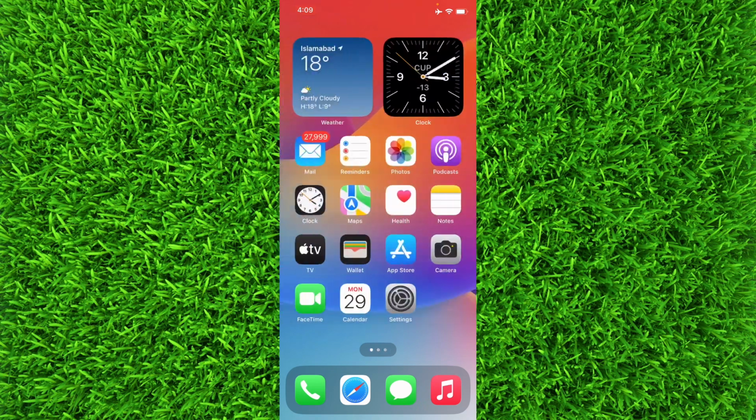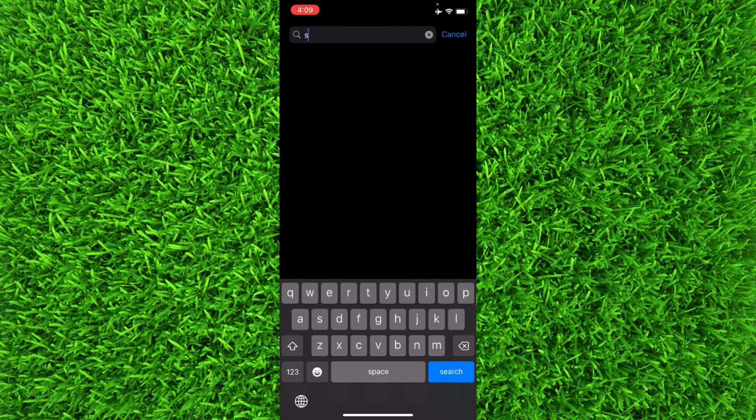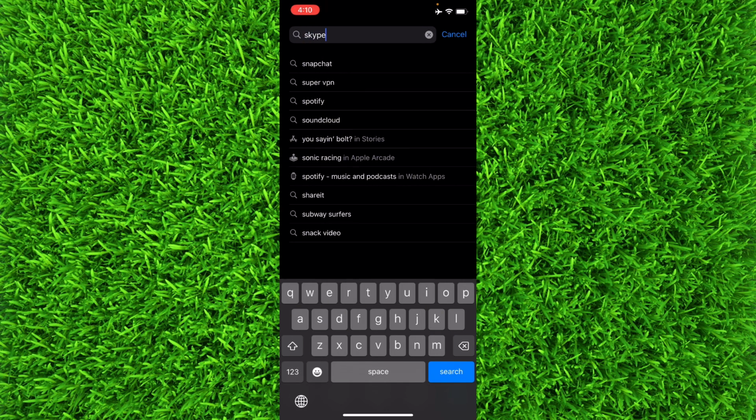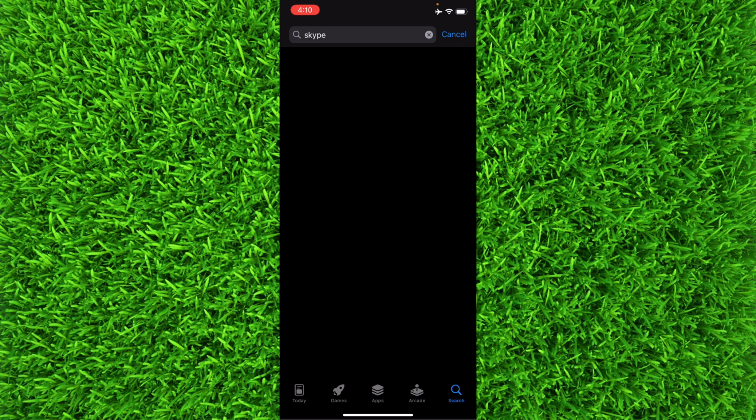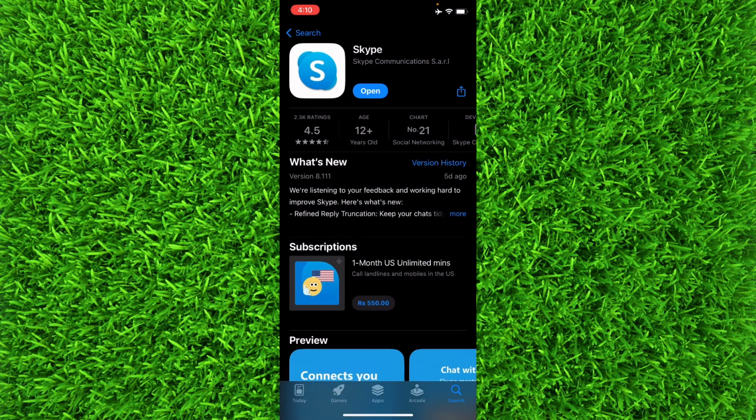The first one is to simply head over to the App Store, or if you are on an Android, head over to Google Play Store and search for the Skype application. And then tap on search, and once you have searched it, if it says update instead of open, you can simply tap on update and your application will be updated.